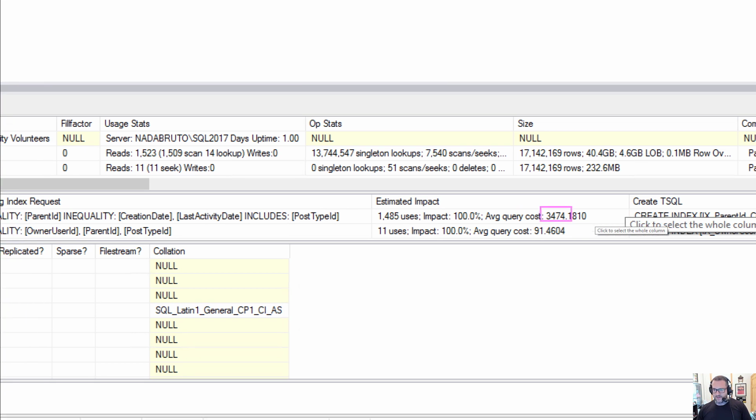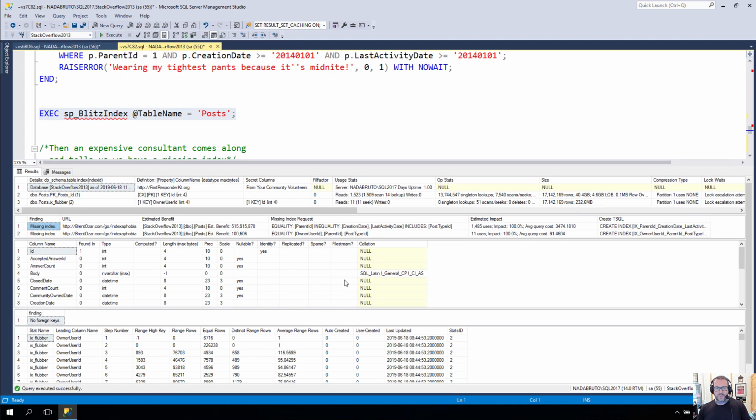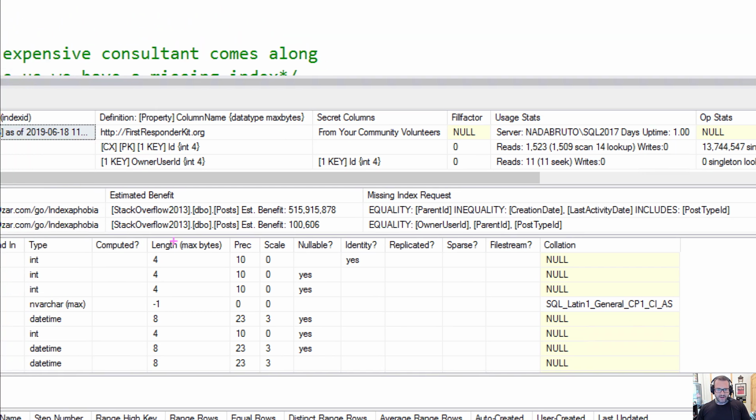It is 3,474.1810 query bucks on that thing. So when we look at the estimated benefit of adding, you can hear my kids screaming in the background maybe. If we look at the estimated benefit of adding this index, 515 million query bucks that we would have created or saved by adding this index to our workload.